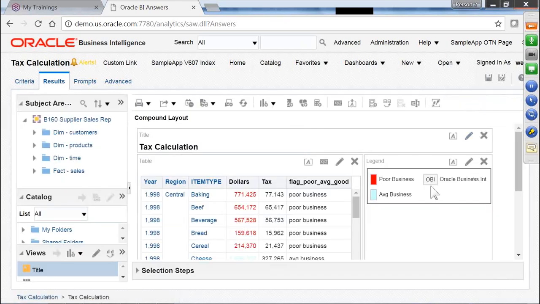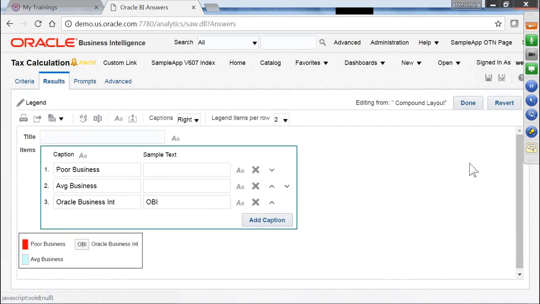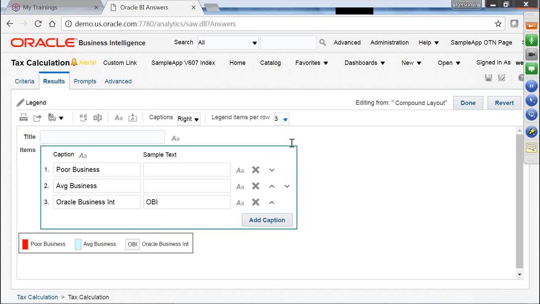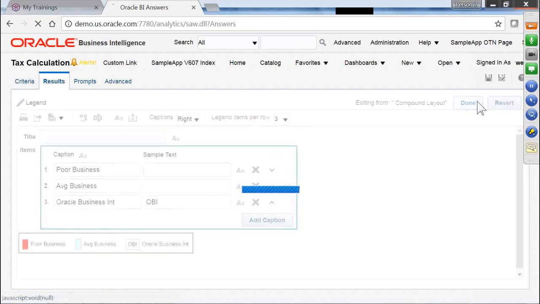Now what are we seeing here? OBIEE means Oracle Business Intelligence. Some descriptions are given. Now click on edit here, and if I want to see these three things in a single line, I have the option legend items per row. How many are available? 2. I can adjust here whatever I want. Suppose I want 3. Now 3 are available in a single line.